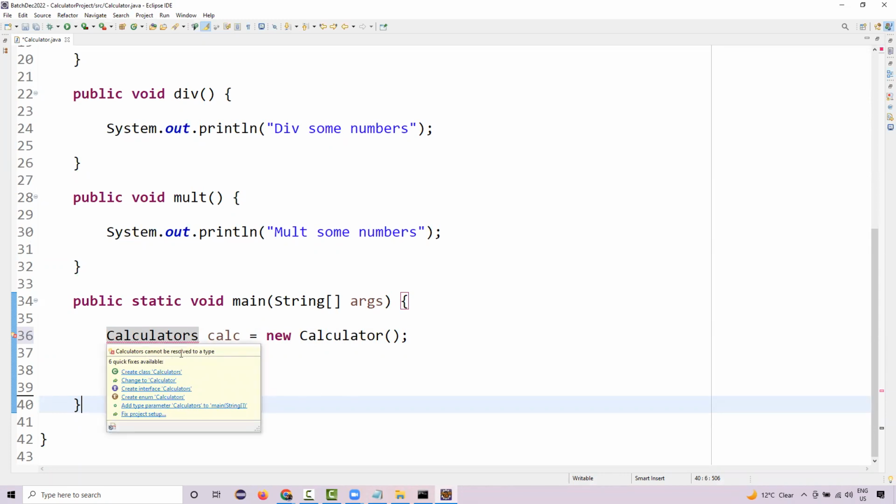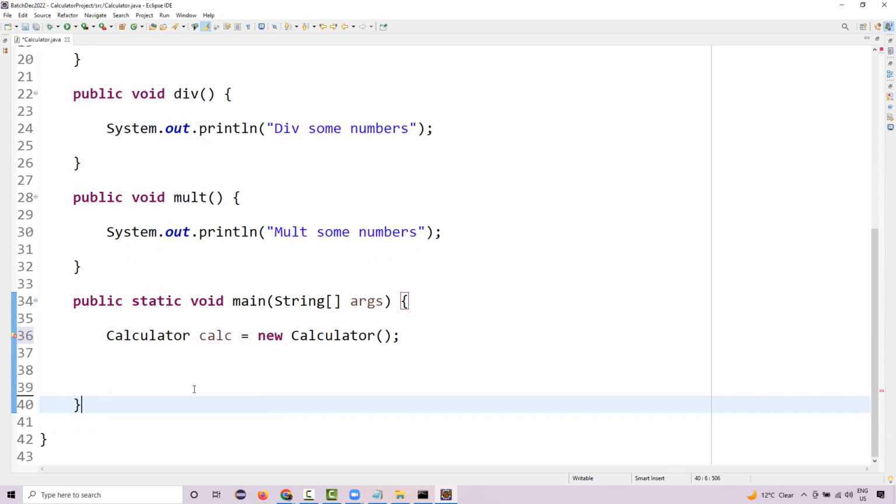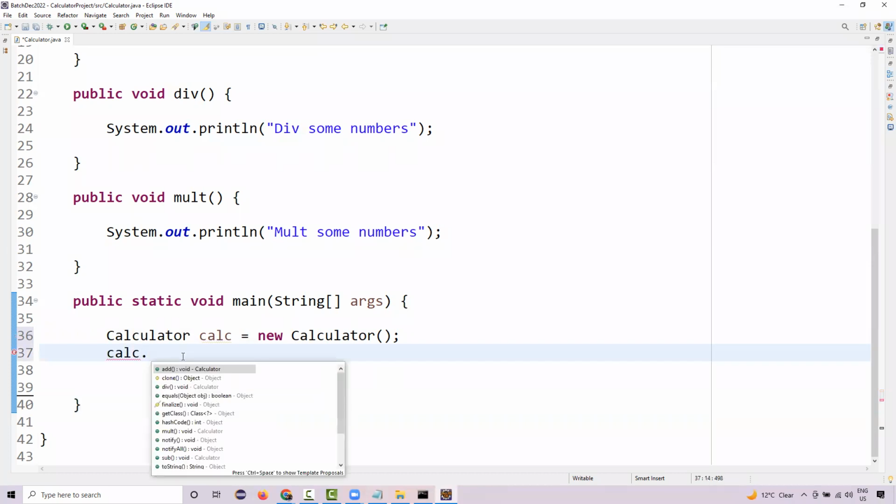Just do a mouse over on this and Eclipse will tell you calculators cannot be resolved to a type. See, this thing is called a type. So it is giving you suggestions: create a class calculators. Now, why create a class calculators? We have a calculator class. So change to calculator. Click on this. I will change to calculator, right?